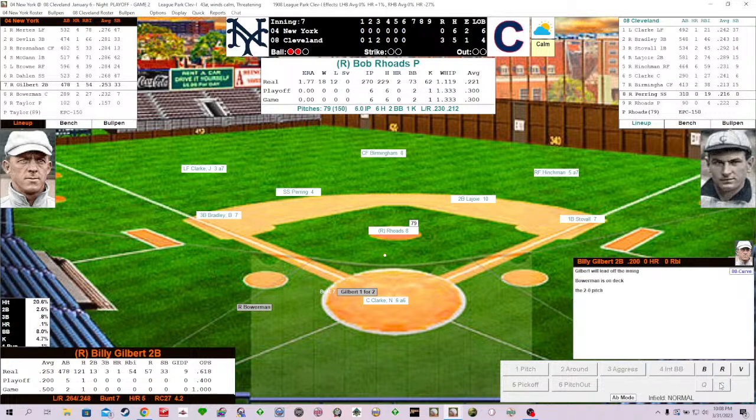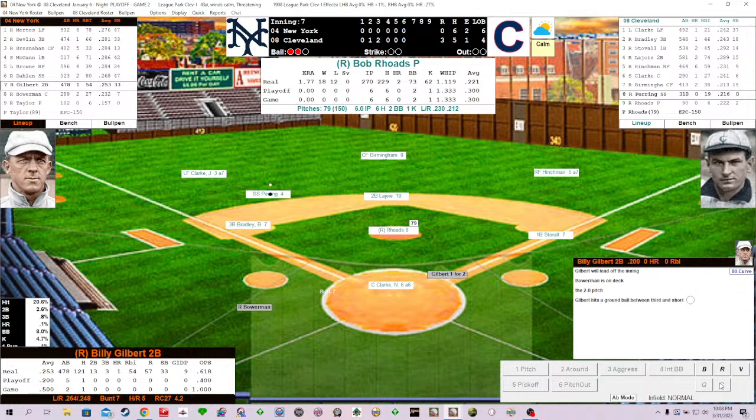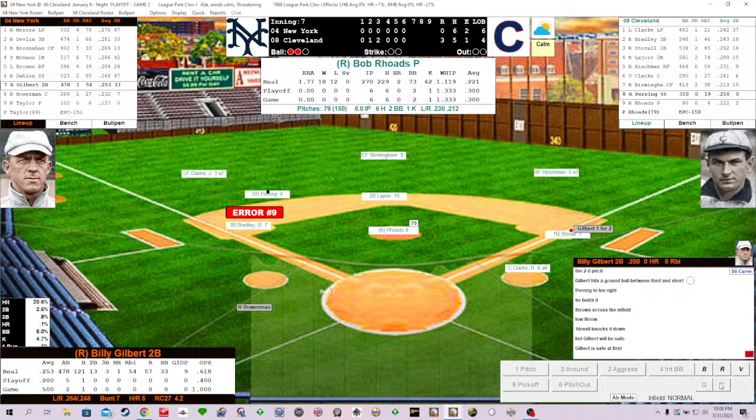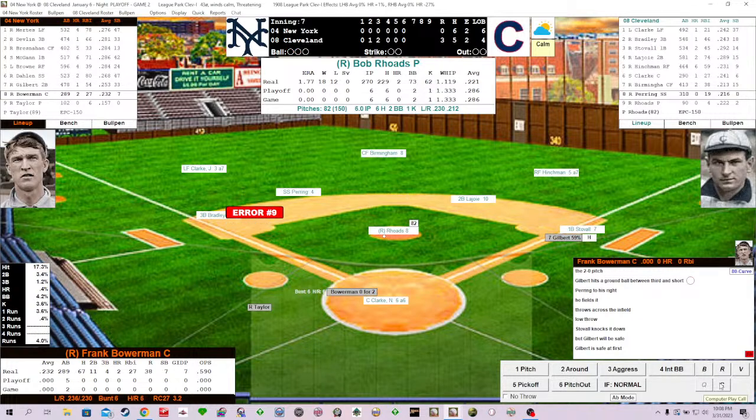Rhodes deals to Gilbert, the 2-0. Gilbert swings. Chopper to short. George Perring plays it on the bounce, and a bad throw. Perring, I'm sorry, Perring had plenty of time with that, but the E6, but Stovall, again, very, very good first baseman out there. Keeps the ball in front of him, so Gilbert will stay at first.